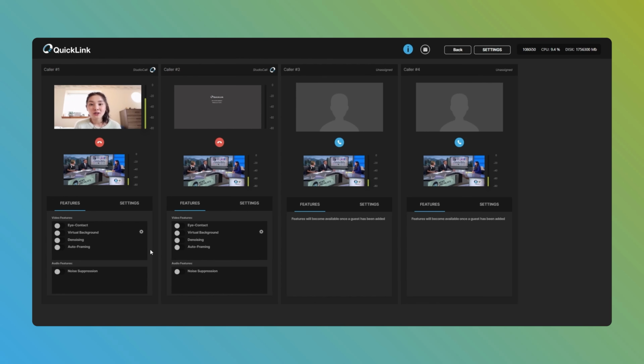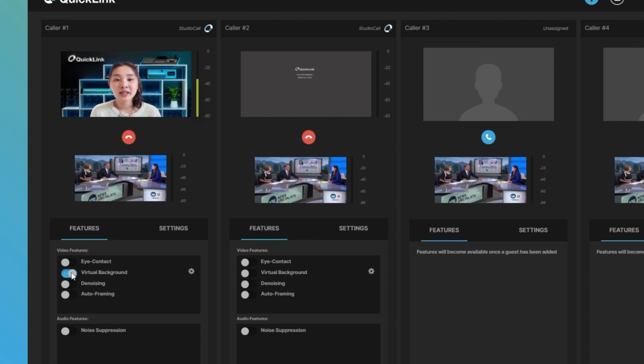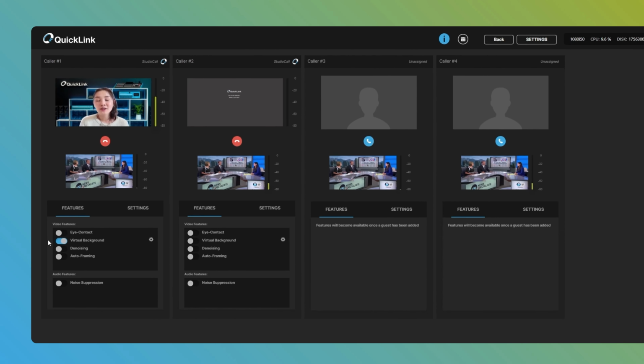With the background chosen, all that remains is to switch it on for your caller. Simply toggle the virtual background switch to on. StudioEdge will now apply the selected image or video behind your remote caller in real time.